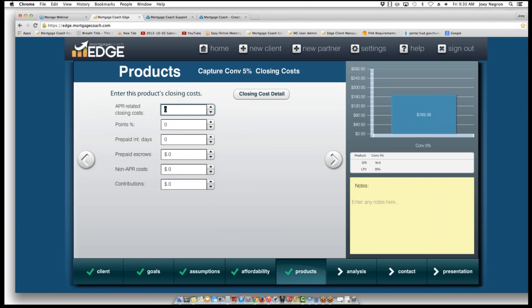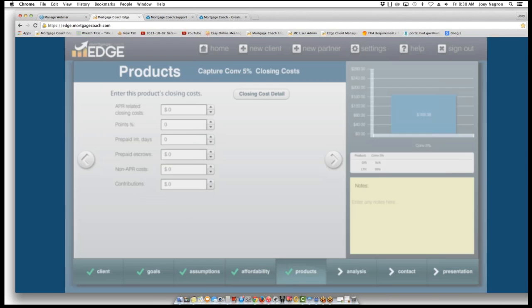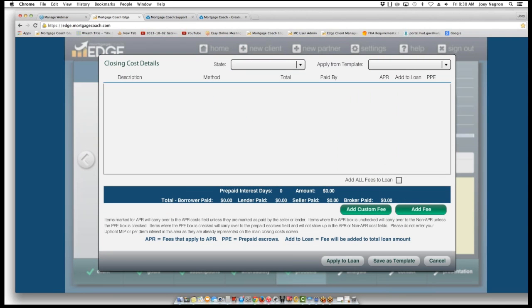And here should take us to the closing cost section. For now, your section will be blank. We will leave it blank. I'm going to show you on my end what the closing cost section looks like. So if you'd like, for now, just follow along and select the closing cost details towards the top there.